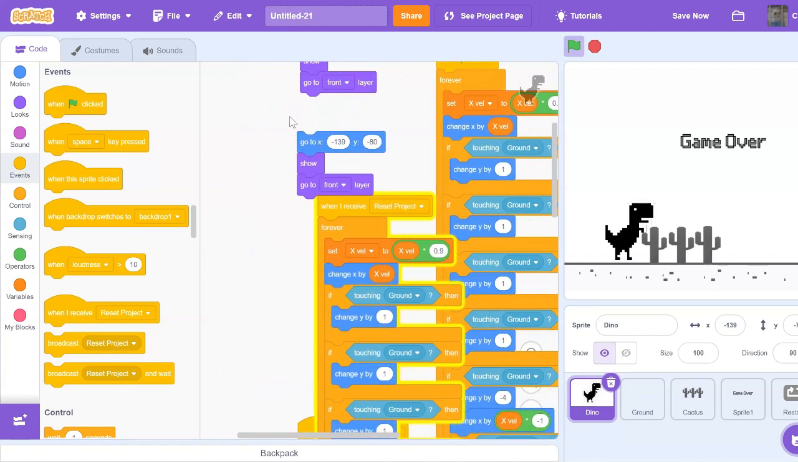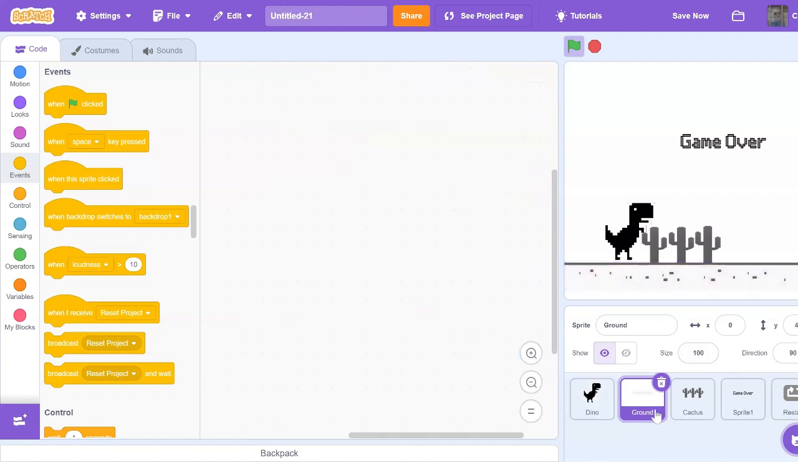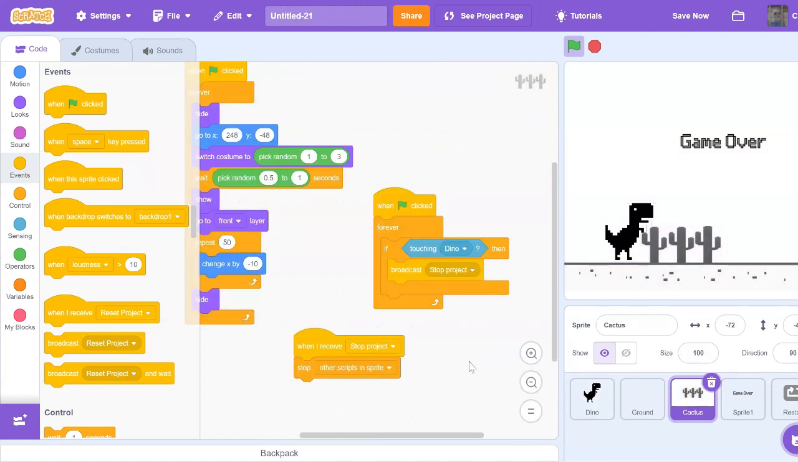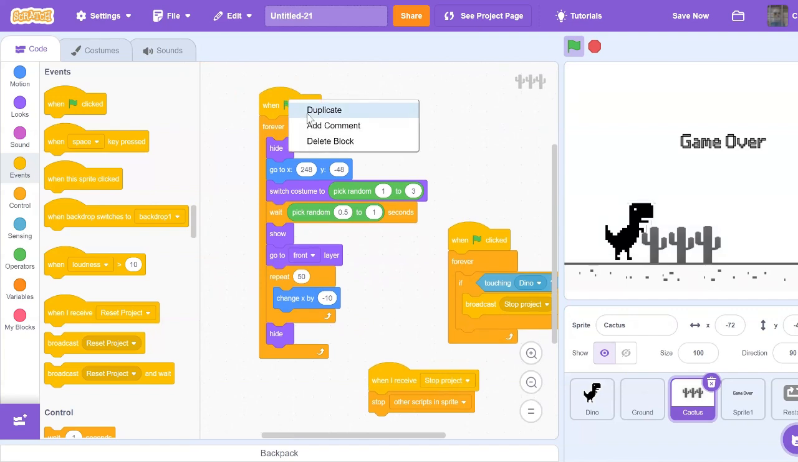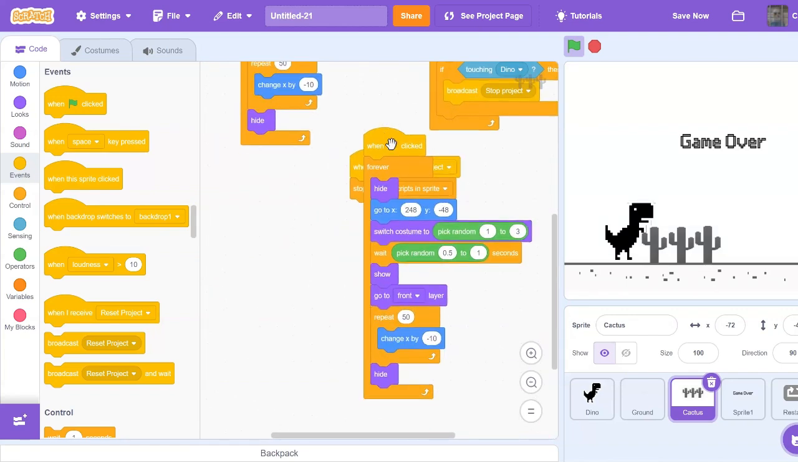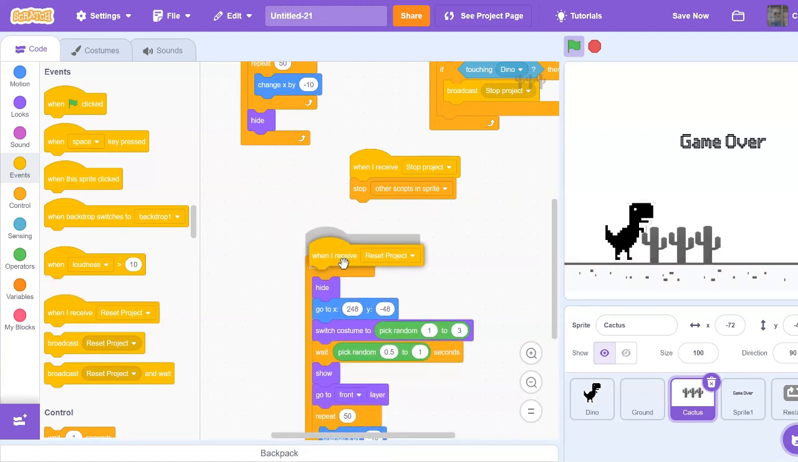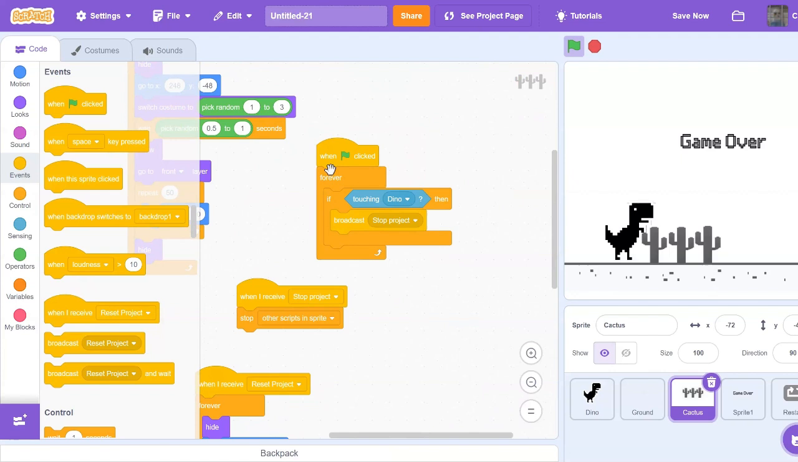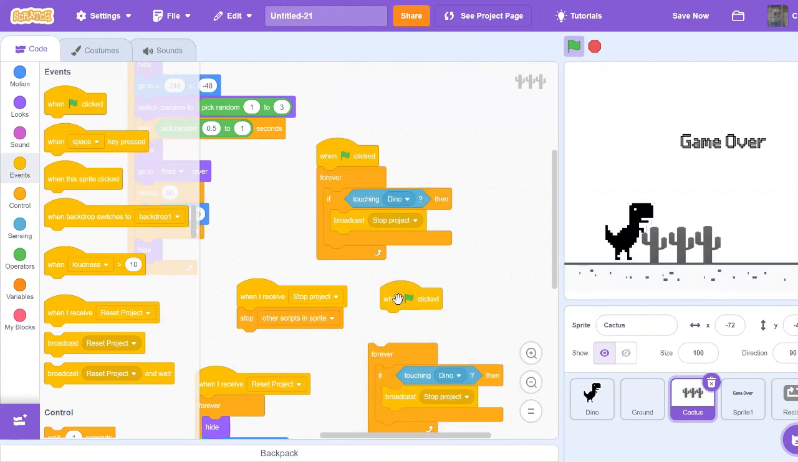You basically duplicate every single thing that has a when green flag clicked, but also bring the when I receive block above it. Alright, and now on the cactus sprite, we're gonna also do the same: duplicate this, replace the when green flag clicked with a when I receive reset project, duplicate this with a when I receive reset project.